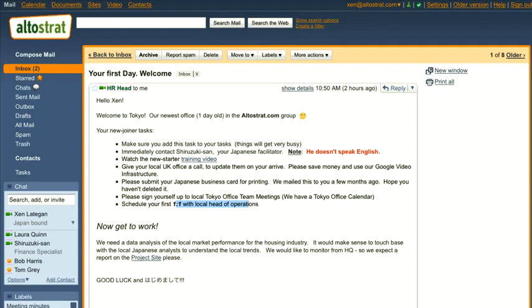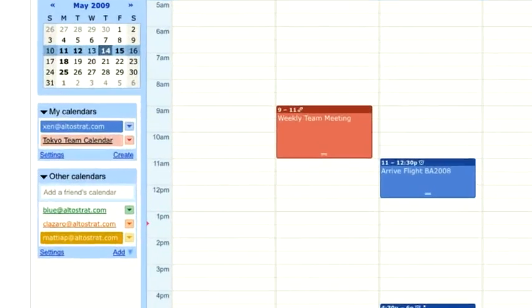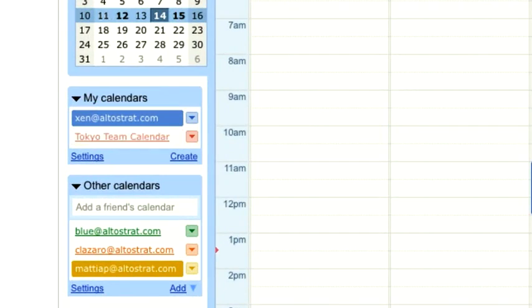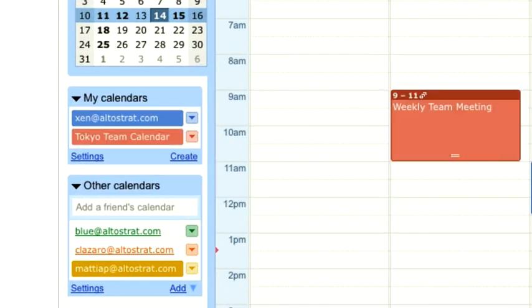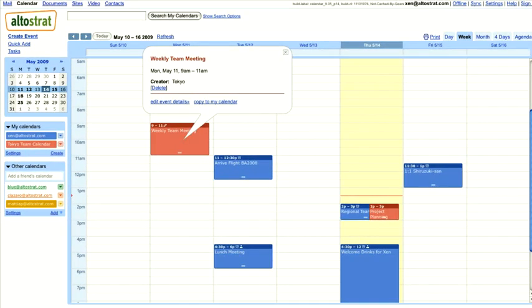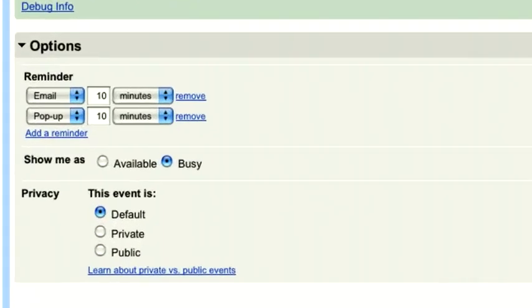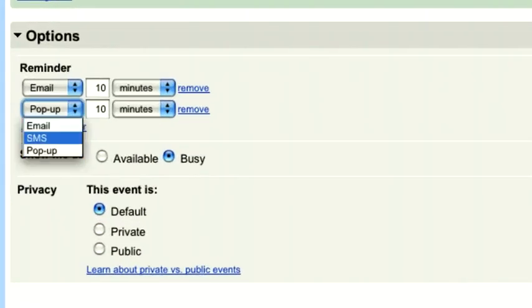So now I need to sign up to my team meetings and schedule a one-on-one with the local head of operations, who is my new manager. In my corporate calendar, our administrator has already provisioned the team calendar to my calendar so I can see when we have team meetings. I'll just copy the team meeting to my calendar, and I'll also set up a free SMS alert to notify me of this meeting 10 minutes before every time this meeting occurs.